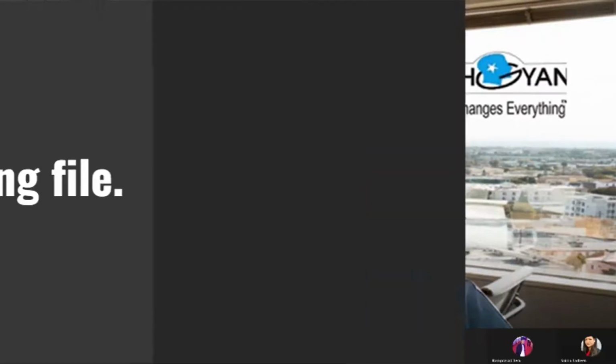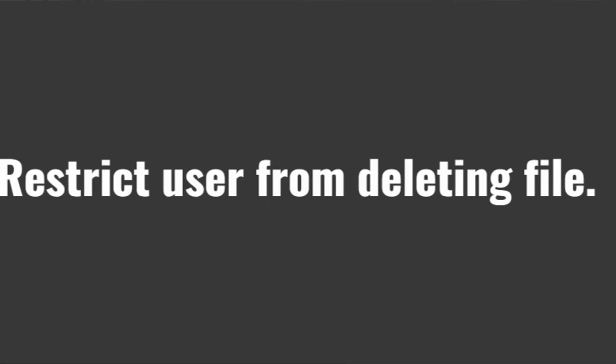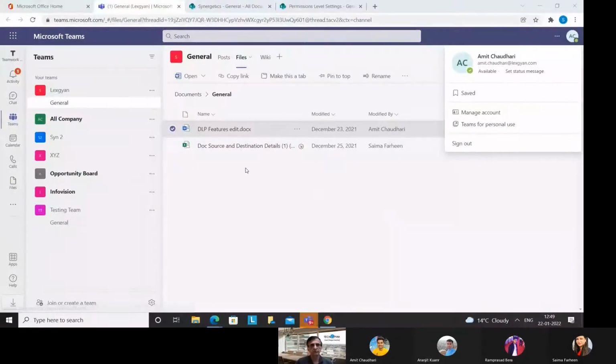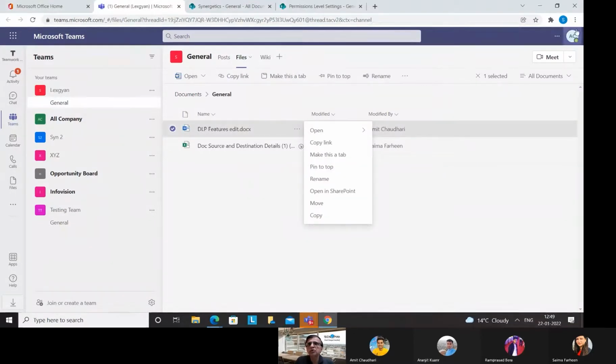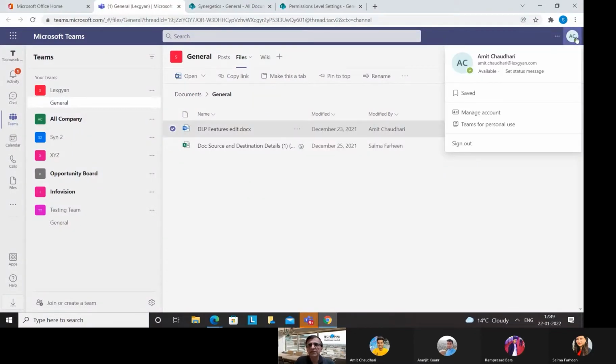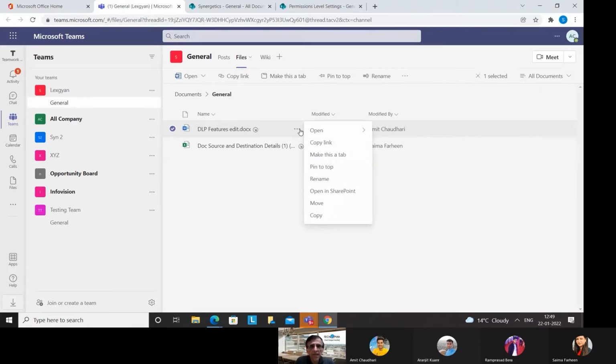Having set up MFA, now let us look at how you can prevent a user from deleting a file. Sama, can you please share the screen? Okay, now there is a user known as Amit, as you can see on the screen. Amit is the user who has this document library. And when you look at the options, Amit does not have any option to delete. If you see, there is no option to delete the file. By this, we are preventing Amit from deleting any document.